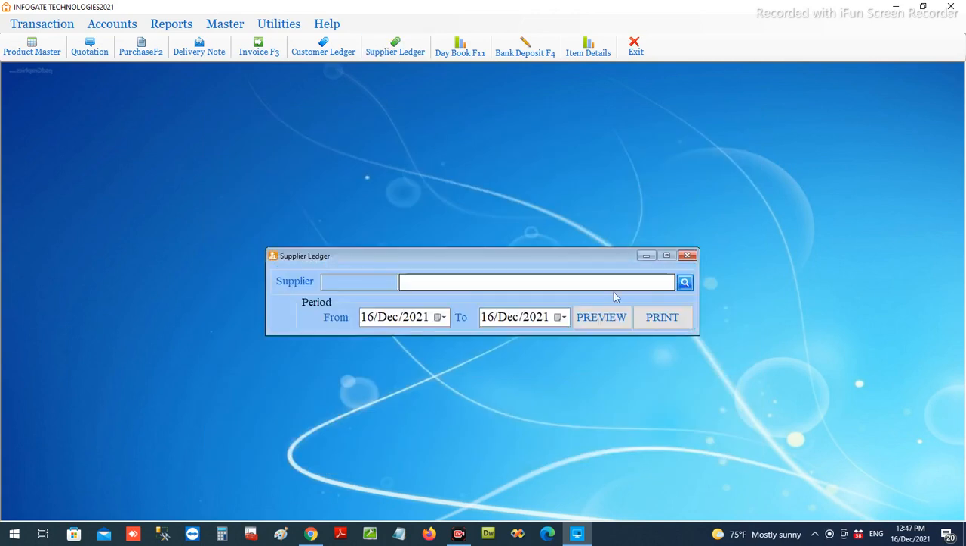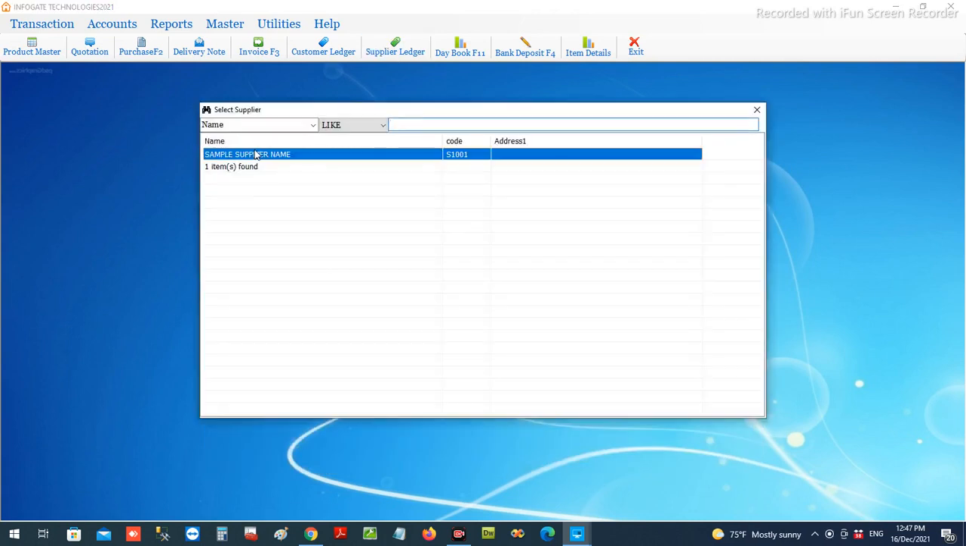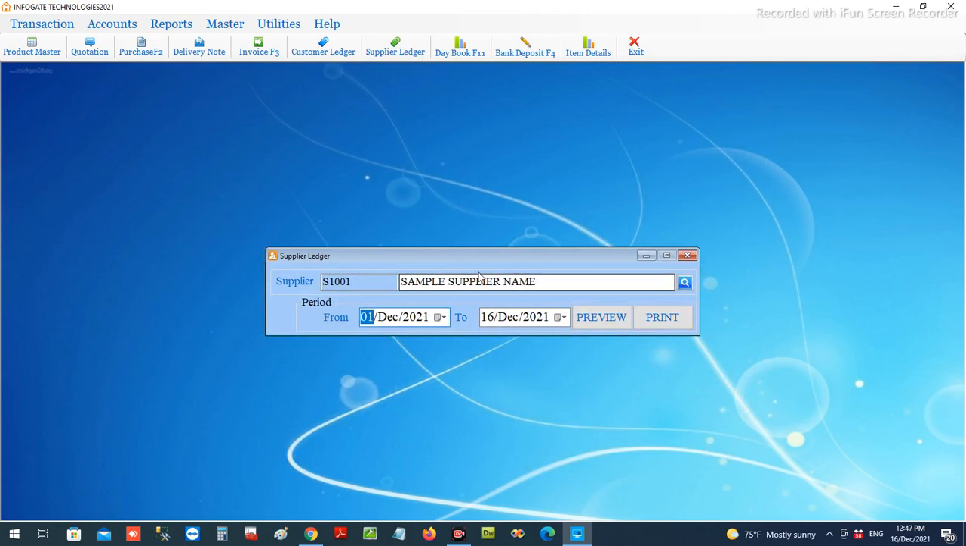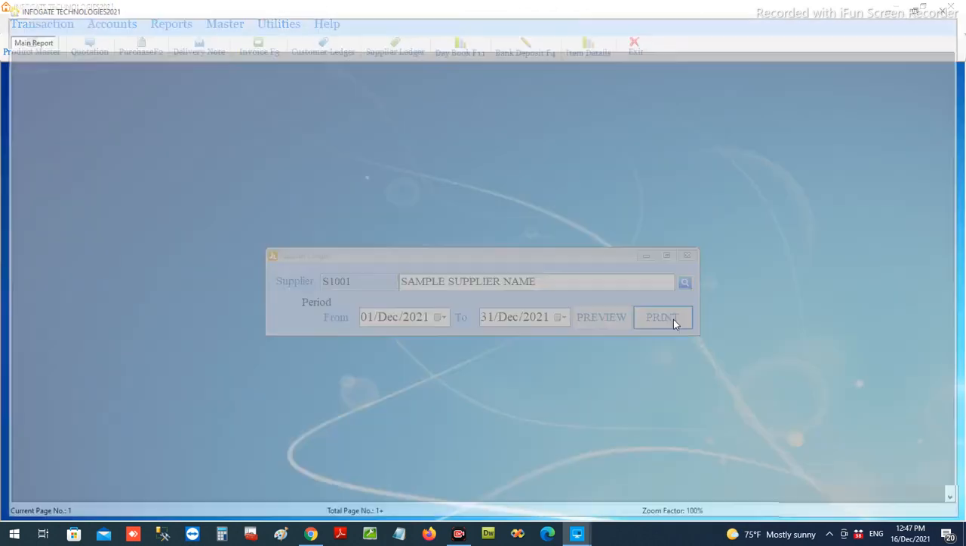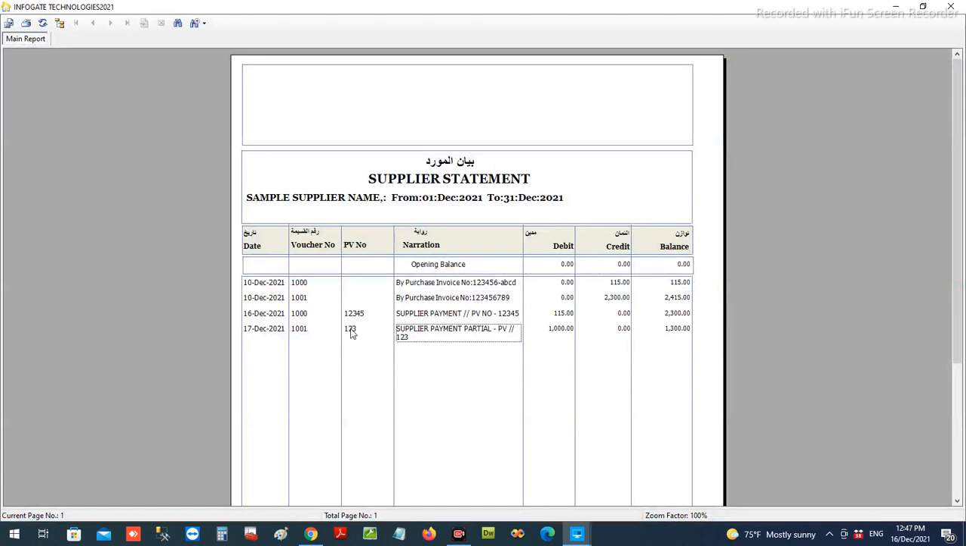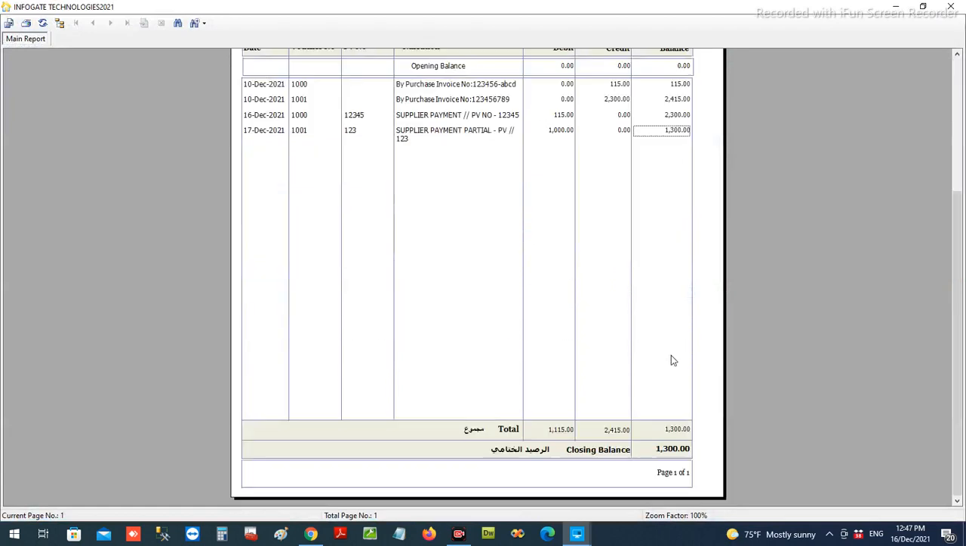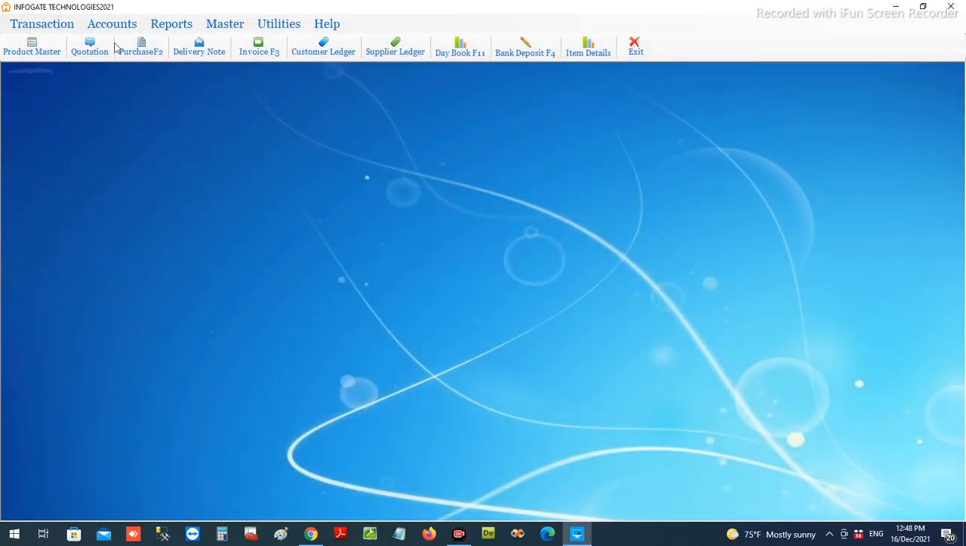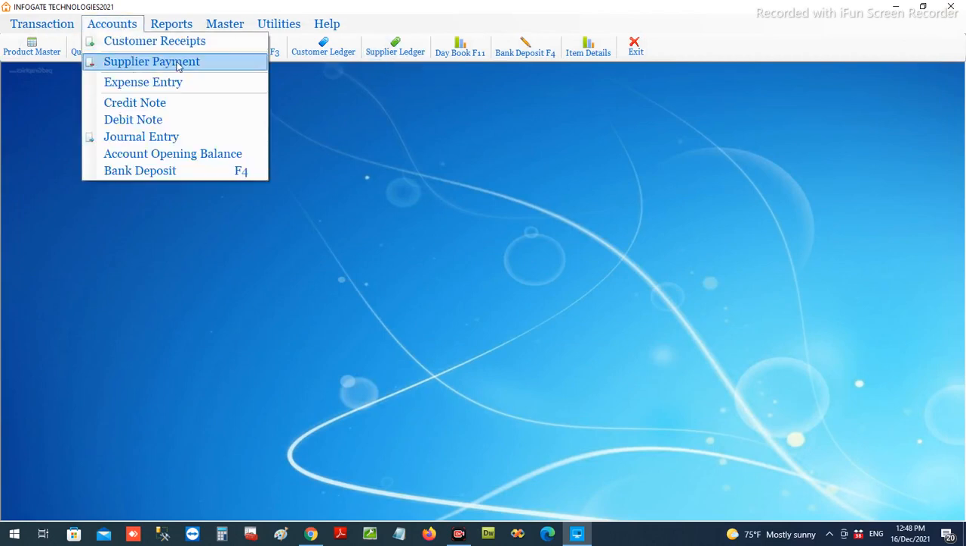So when we go to the statement of account, we will have the partial voucher that we have generated now listed over there. See this one? This is the partial voucher that we have generated, and the balance is now 1300 riyal. Like this you can manage your suppliers and statement for the suppliers, purchases, and the payment against the purchases.